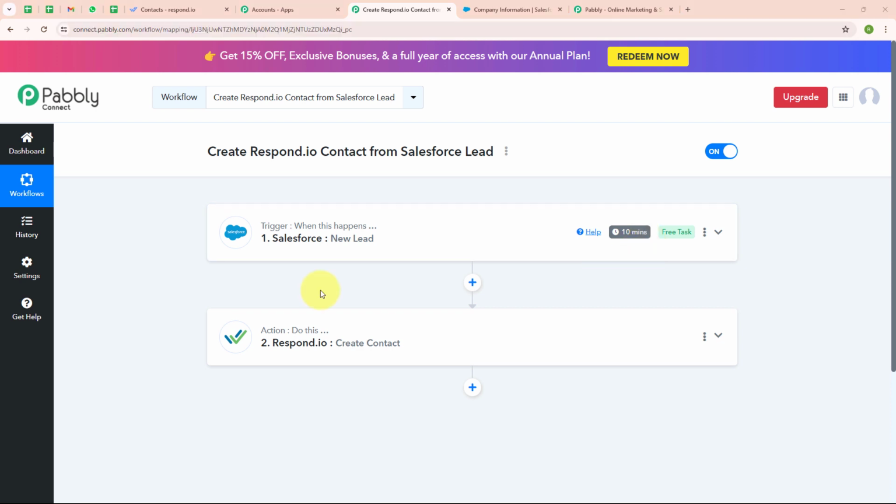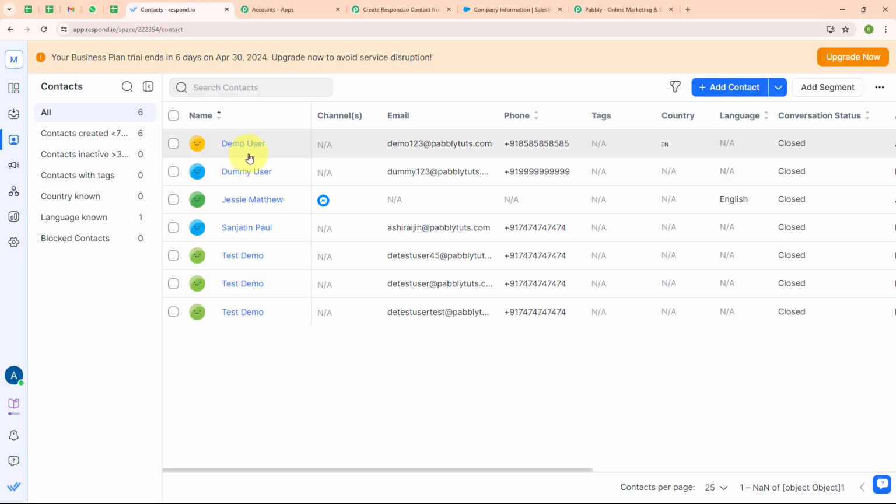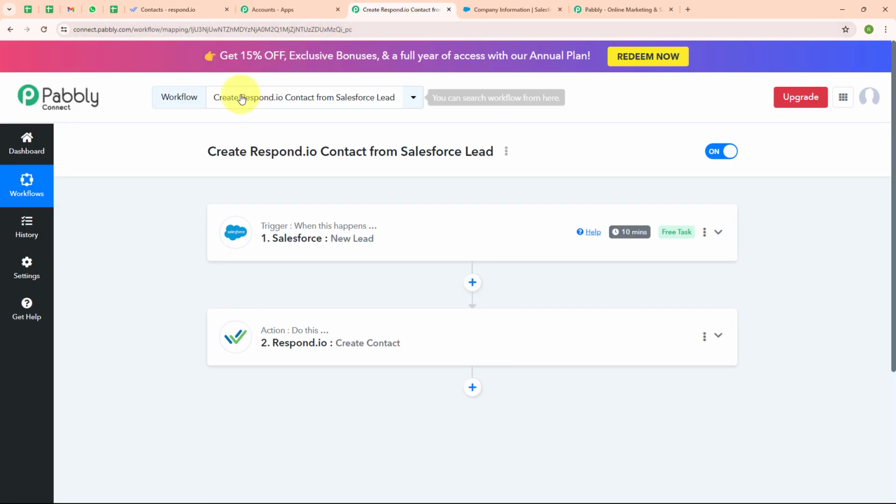So now it's been around 10 minutes. So now let's go and check our respond.io account. And here you can see we have successfully created a new contact with the name demo user, email as demo123@pabblytudes.com and a random phone number. So with this, we have successfully tested our automation.